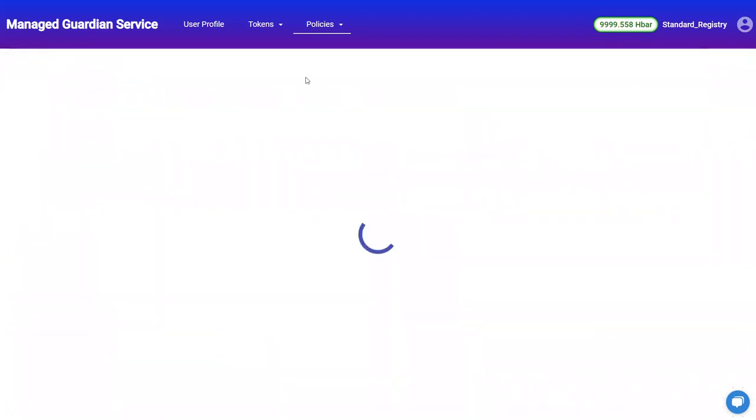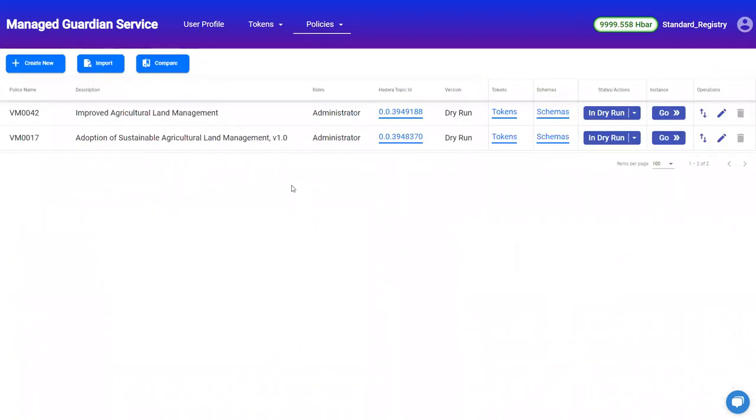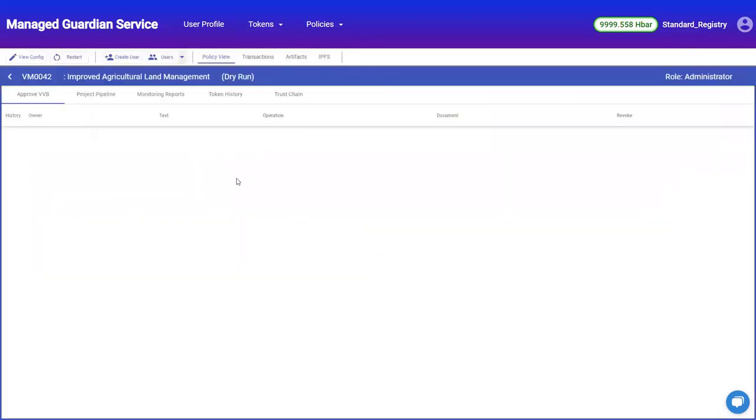So now we can do a demo on VM42, how we input this information and how we mint tokens. So we're in dry run when we mint tokens. This is not going to go on chain. We're going to start off by creating some users. We're logged in as our standard registry, so we're going to have to add 2 more users, our project proponent and our VVB.